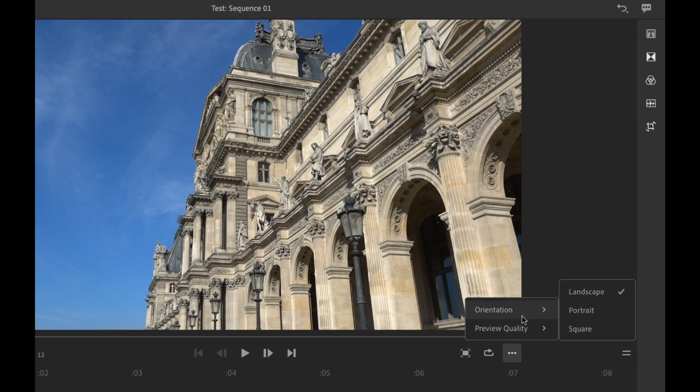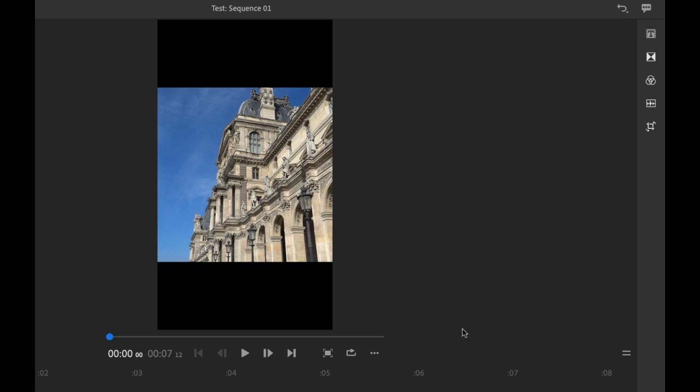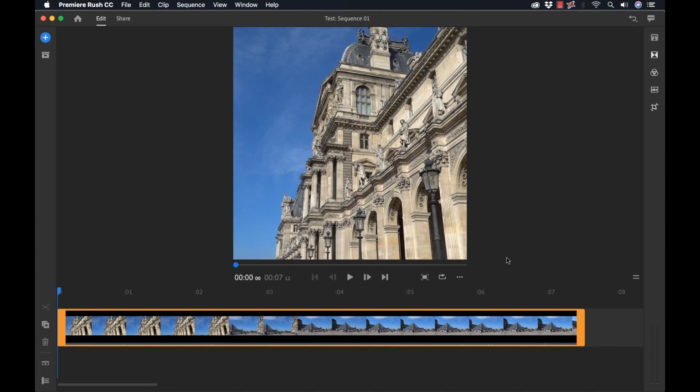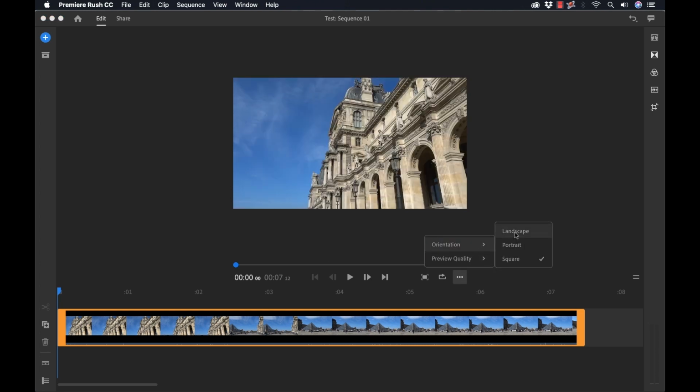Now, orientation is particularly cool. So let's say I want to edit something that's destined for Instagram. I could quickly switch to portrait mode. Very, very cool. Or I could switch to square. So that's extremely helpful. If you're trying to do that in Adobe Premiere Pro, it can be, you know, a lot. You're changing your sequence settings or creating sequences. This is a very quick process.